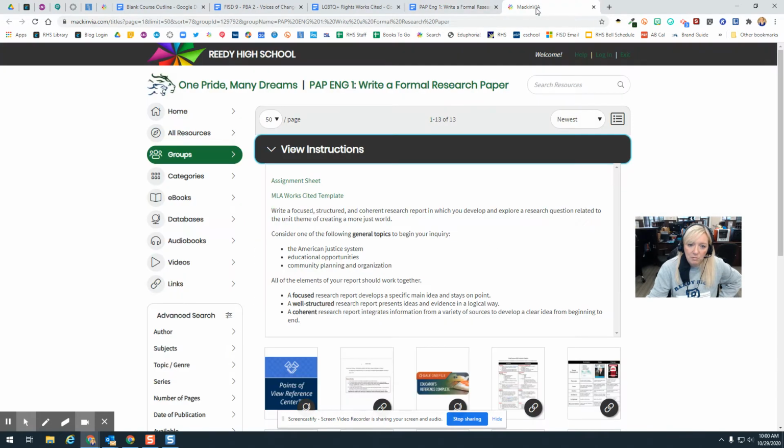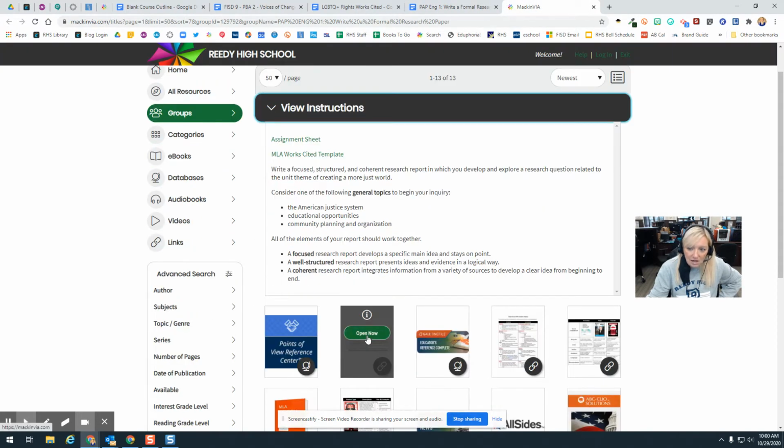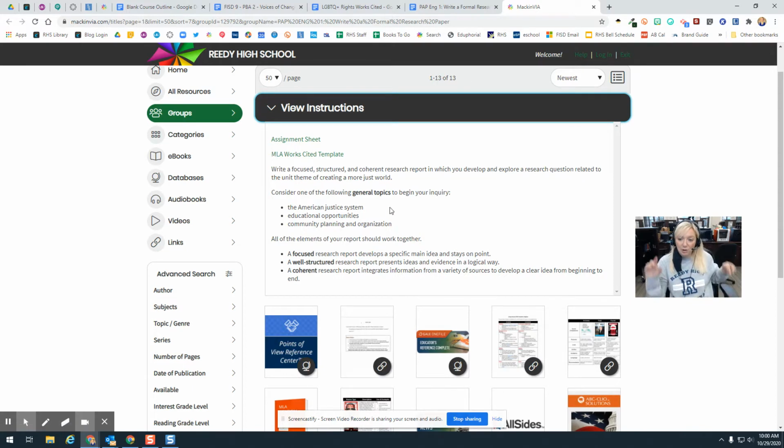All right, so up here at the top, I've got the assignment sheet, which is what I'm working from over here, which is probably what's going to be in your Canvas. And then this is an MLA Works Cited template that's linked here. It's also linked right here, and then it's also linked right here. So it's in 3 different places, so there'll be no reason for you not to have a properly formatted MLA Works Cited page because they're all there.